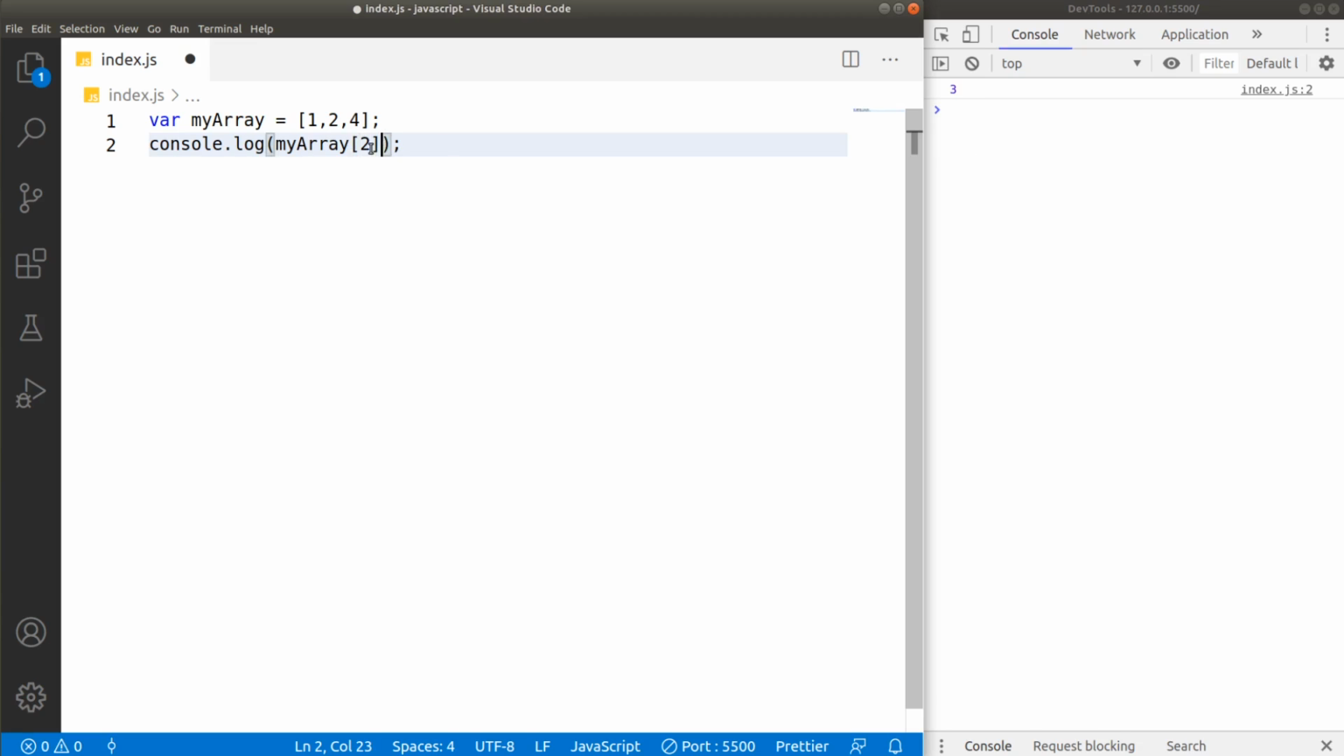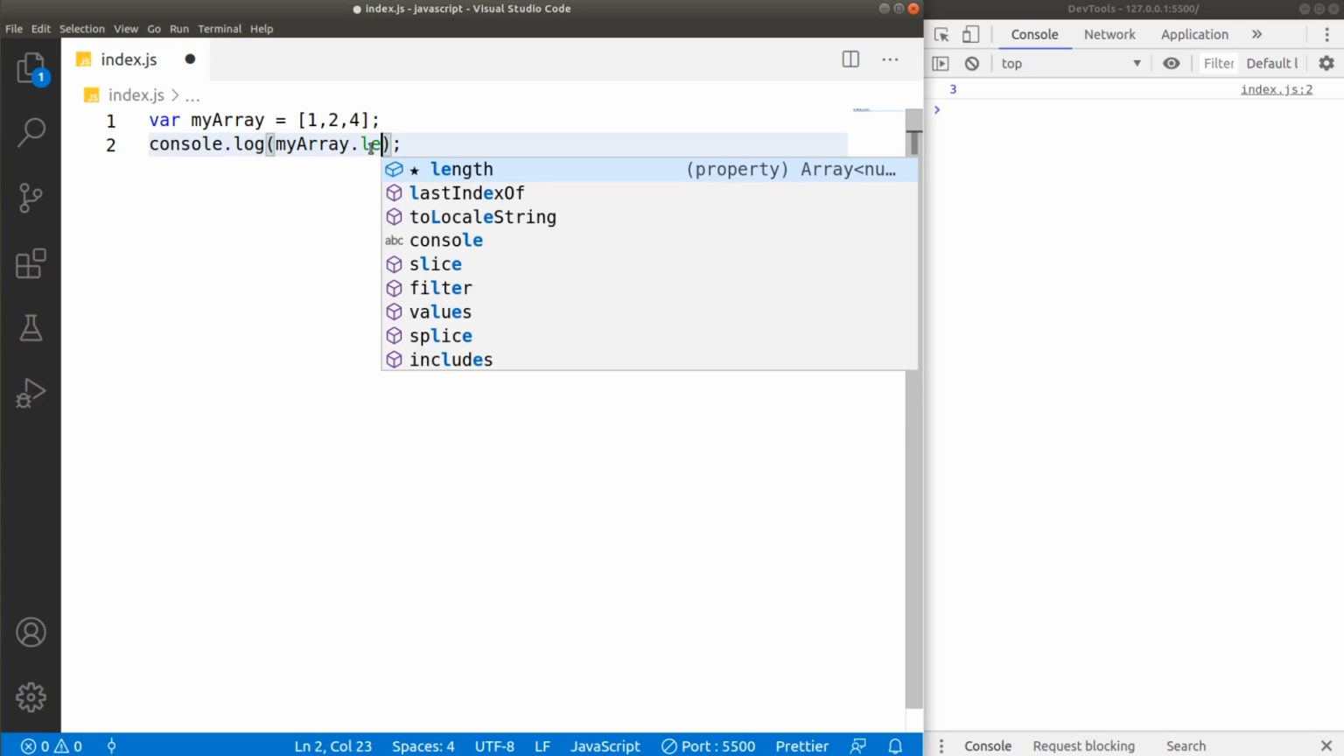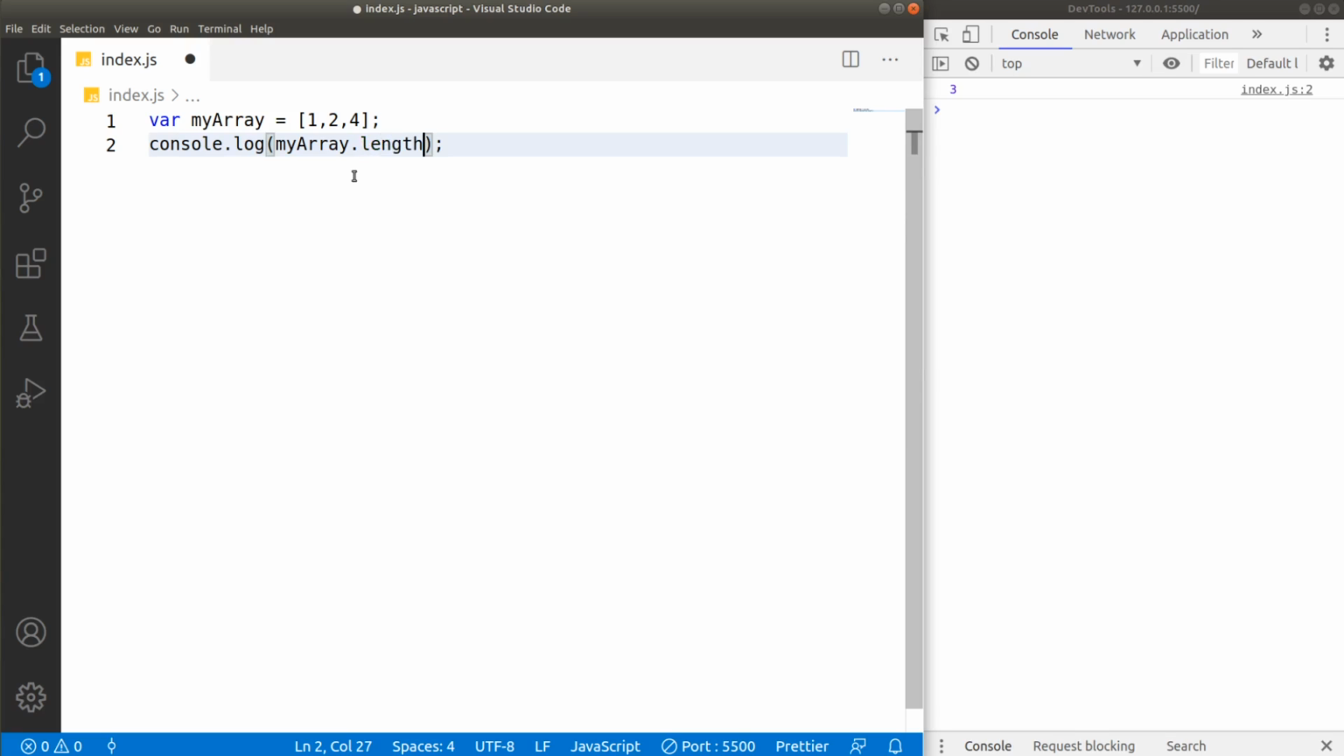You can also get the length of an array if you want, and for that you have to use the length property. After the array name, you have to specify the period symbol and then the length property, and after saving the changes, you can see the length of the array, that is 3, is printed into the console because we have 3 elements in our array.